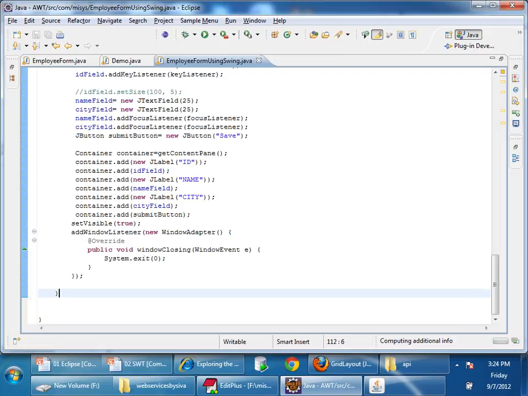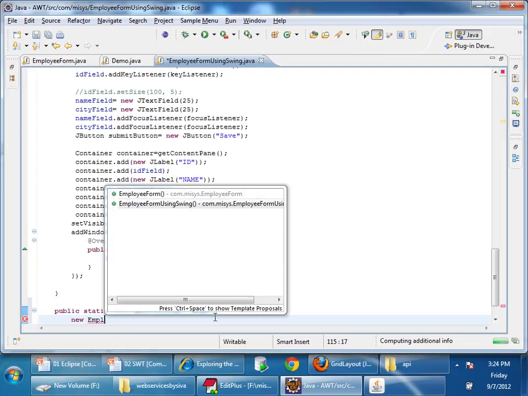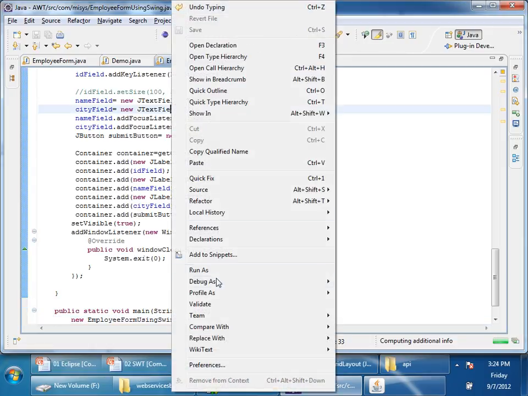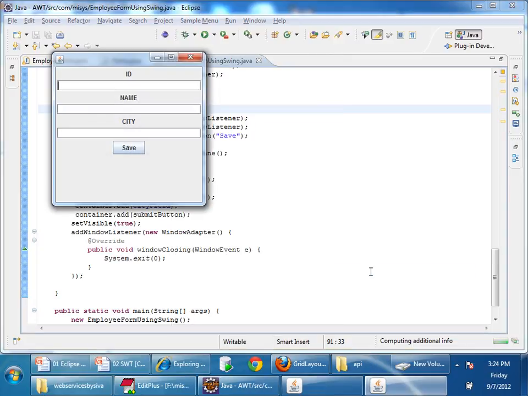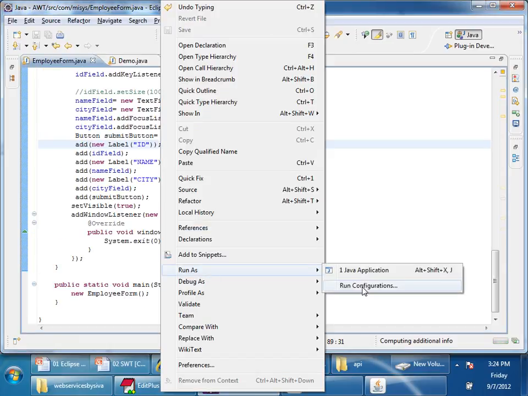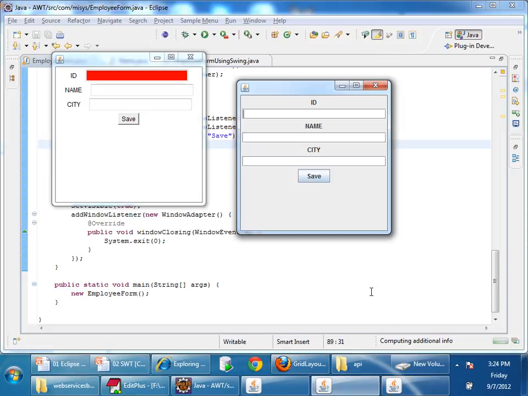We have a Java program main method here. New employee form from Swing. Right? Am I not getting a different look and feel? This is the same for all operating systems. Now I'll run the employee form. See the difference. This is the Swing output. This is the AWT output.